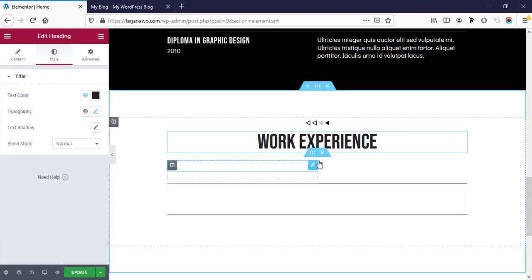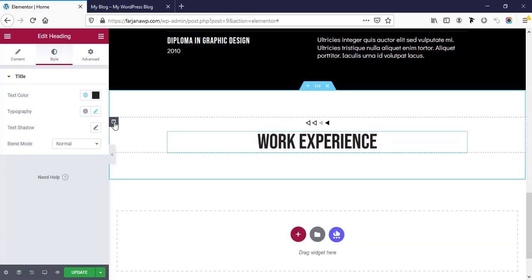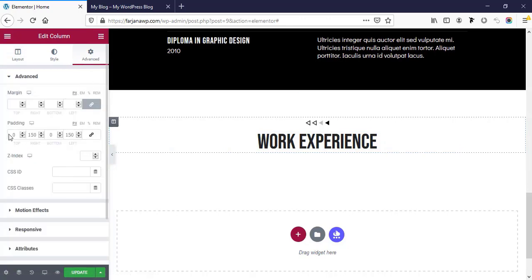And for this whole section, I'm removing this. And here we need not use this padding. So going here, going to the advanced tab, and making all of this 0 and linking it.